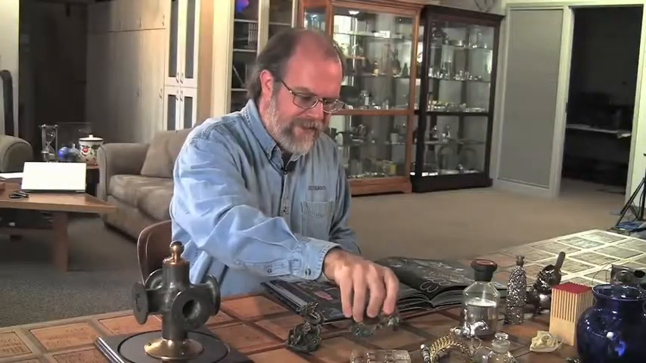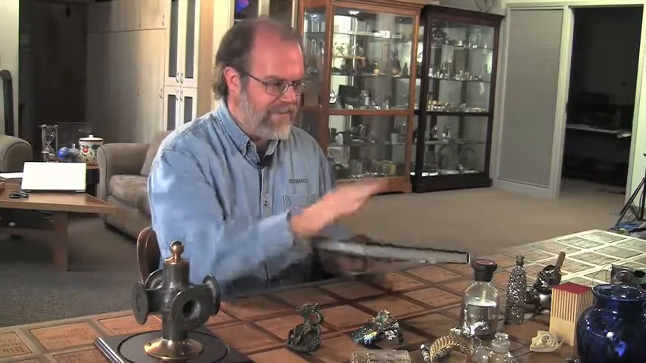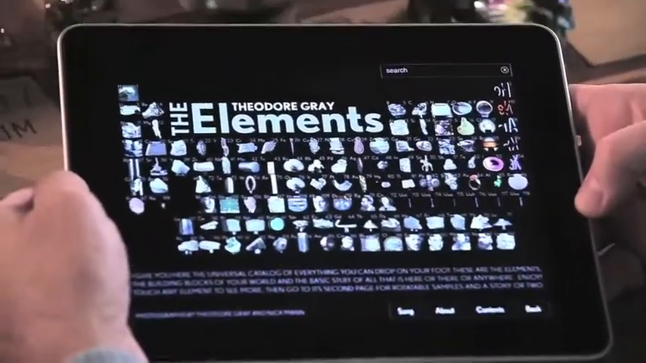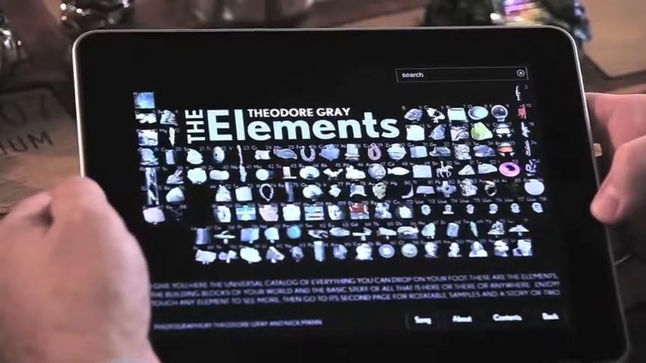So I'm excited now to be able to show you what I think is absolutely the best thing yet in terms of communicating to people what makes this interesting. And that is the Apple iPad version of this Elements book. Let's start it up here. So this is basically an ebook, in the sense that it's an electronic version of that book.